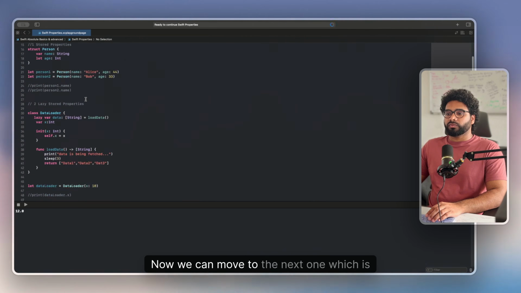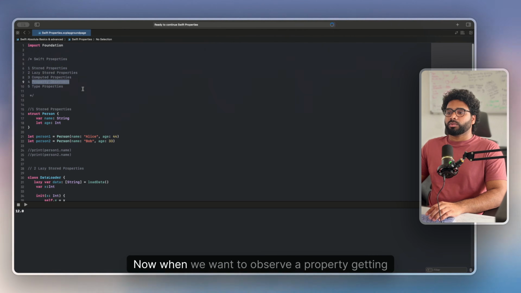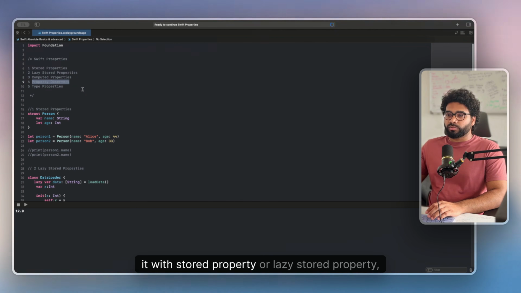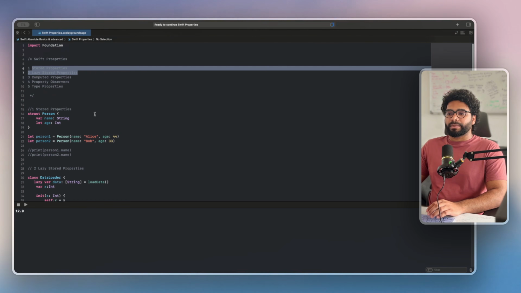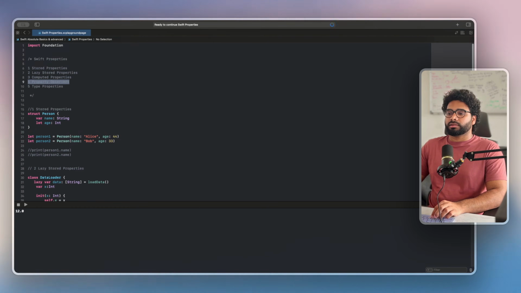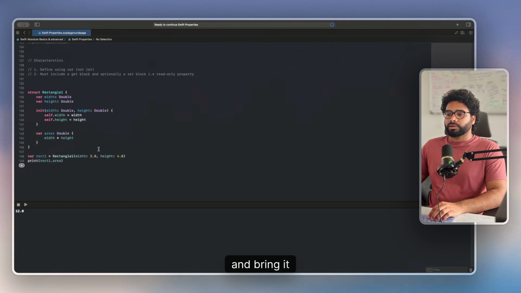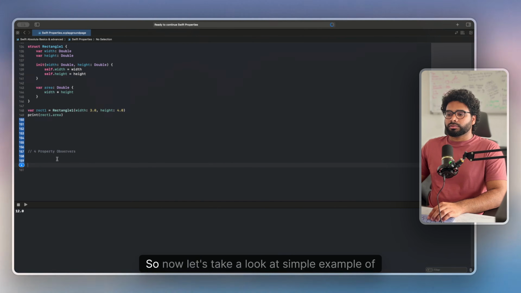Now we can move to the next one, which is property observer. When we want to observe a property getting changed, that is when we use property observer, and we use it with stored property or lazy stored property, which are the first two. Let's take a look at it with the help of an example. I will copy this and bring it here. So now let's take a look at a simple example of property observers.